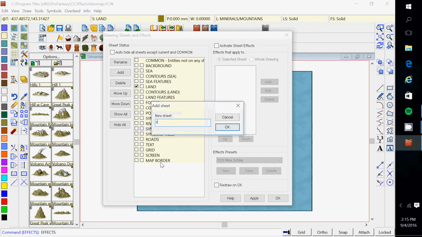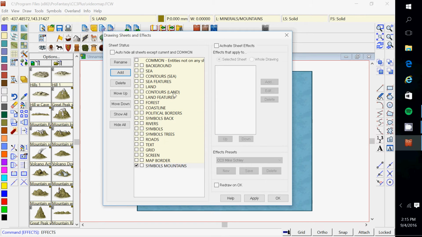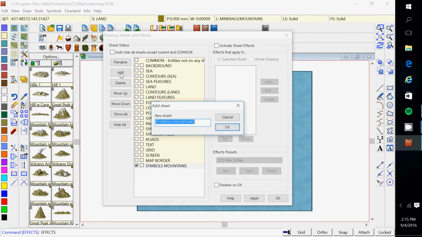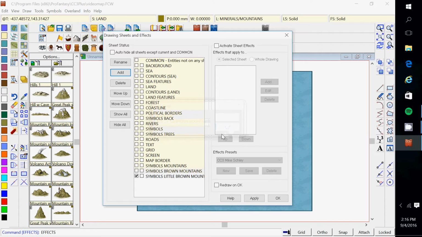I am going to create, as soon as I hit the caps lock, symbols, mountains, add. Then I'm going to add symbols, brown mountains, and I'm going to add symbols, little brown mountains. Kind of long for symbol, but you get the idea.